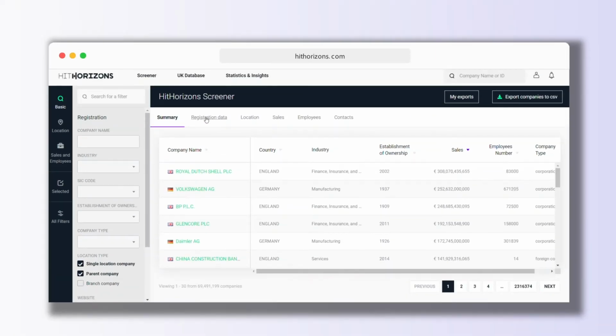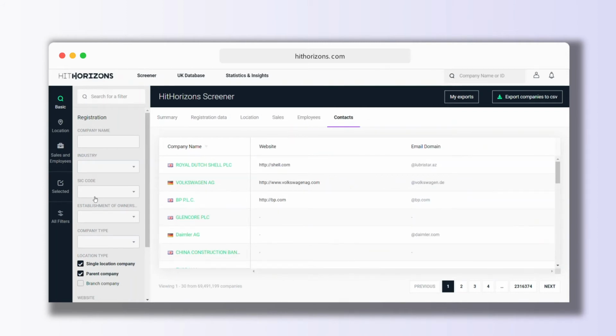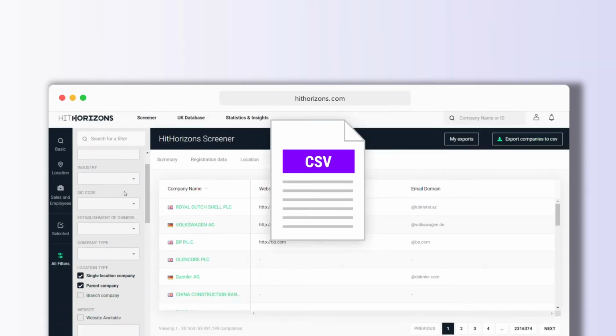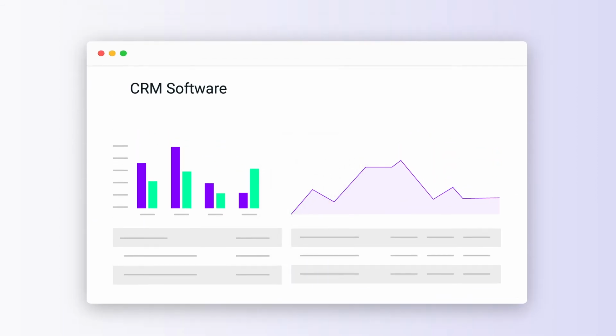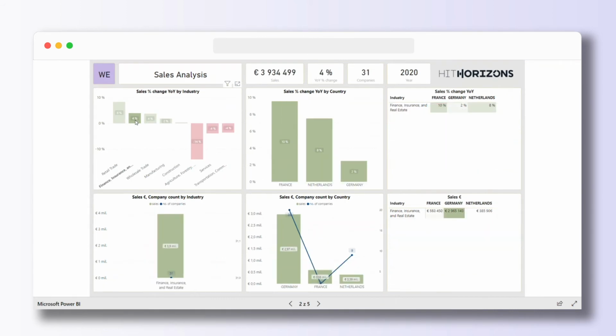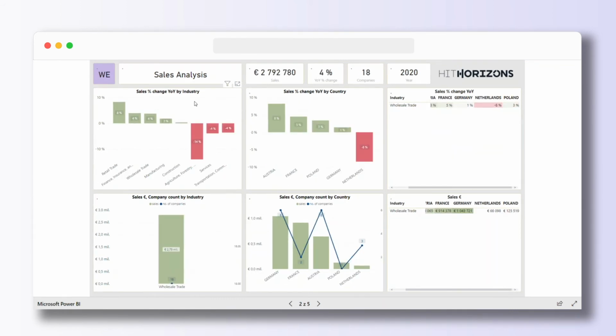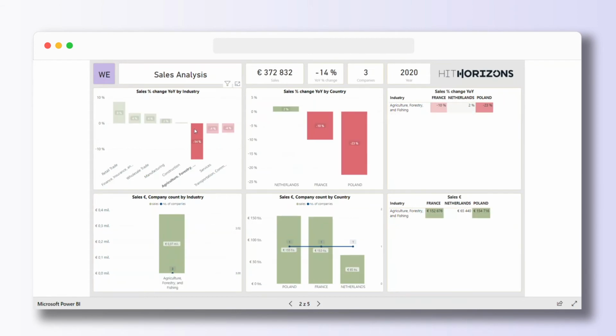Click on HitHorizons Screener in a company profile and immediately see other similar businesses. Create your own lists of potential leads and export them straight to your CRM. Take a step further and combine the HitHorizons data with data from other sources to create tailored analyses and visualizations in the business intelligence software of your choice.